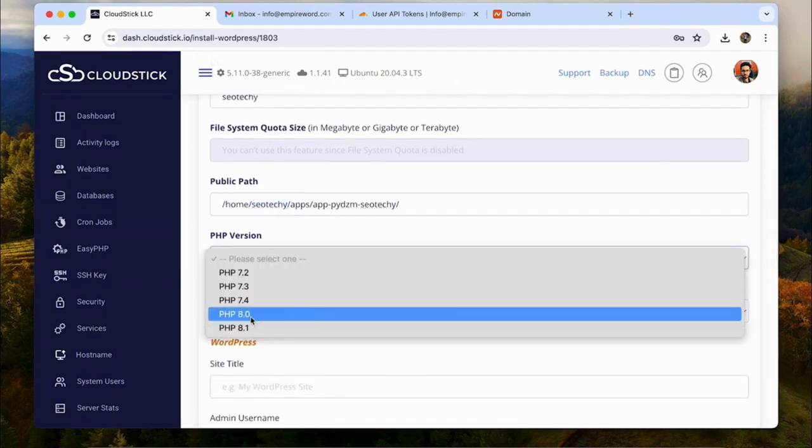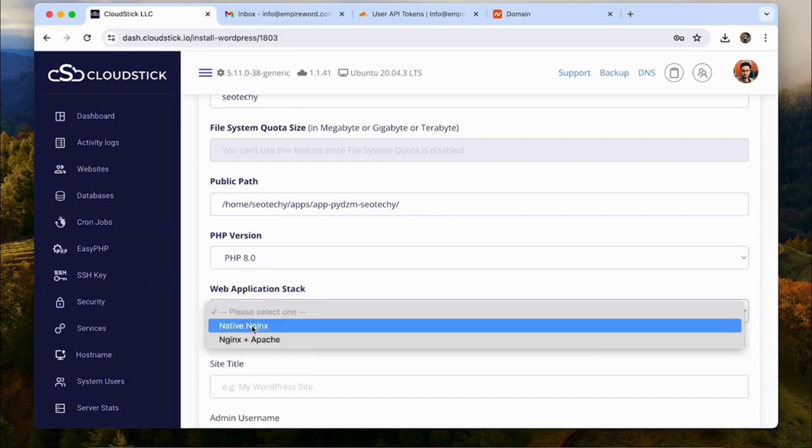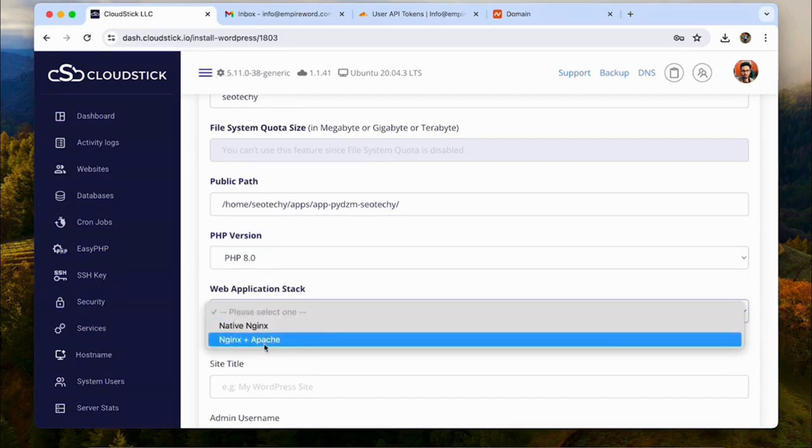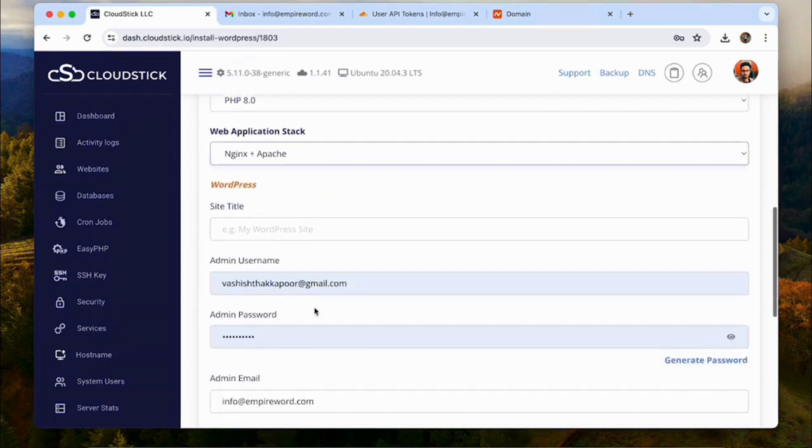Choose the PHP version. Next choose the web app stack. The available options are native Nginx and Nginx plus Apache, so you can choose your preferred one. I prefer Nginx plus Apache. And here comes the site's WordPress configuration.